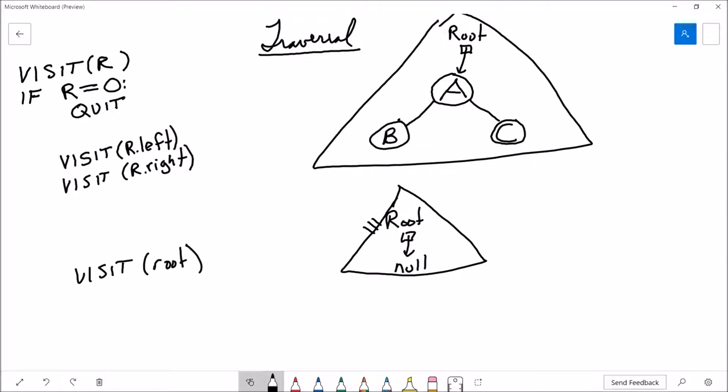But what about our non-empty tree? What's going to happen is that we pass the memory address of the root node to our visit algorithm. That causes an instance of the visit function to be loaded into memory, and it has the memory address of node A. By doing that, we have visited node A. Now we've got the memory address of A inside of R. That's not null, so we kick down to our recursive calls.